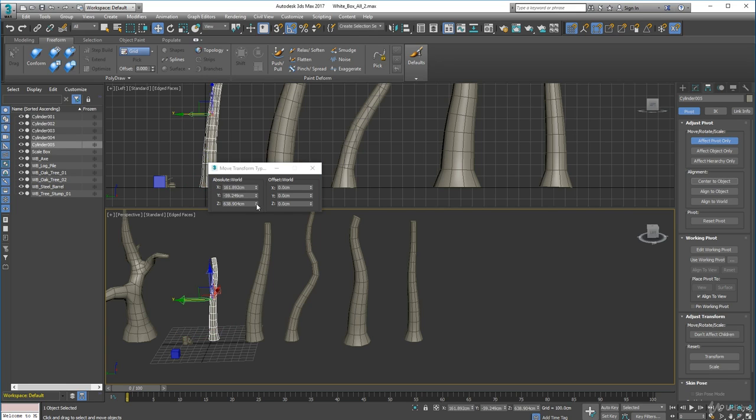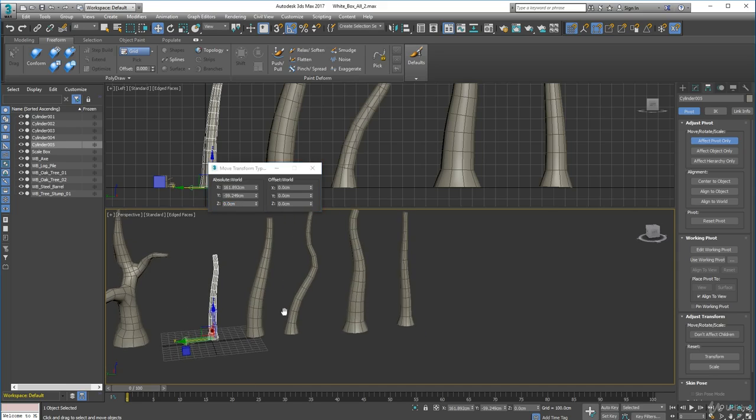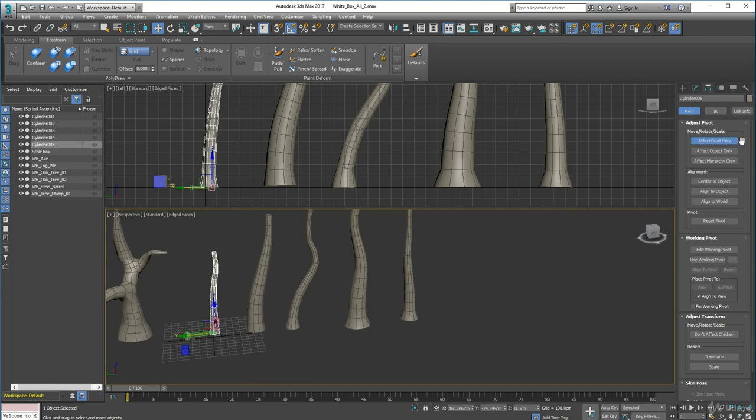0. There we go. So that's the pivot points local to each tree.